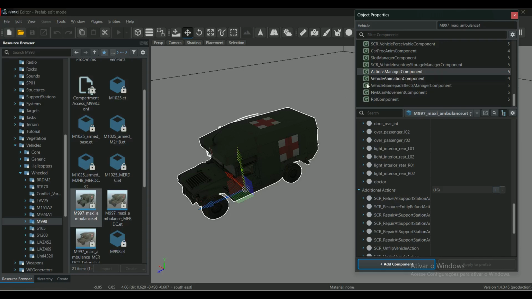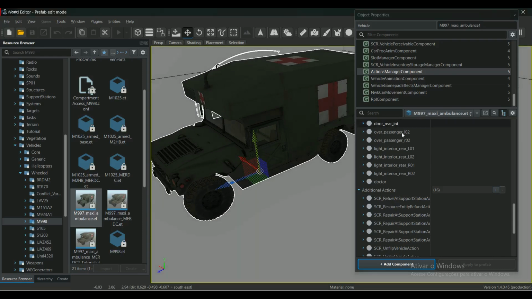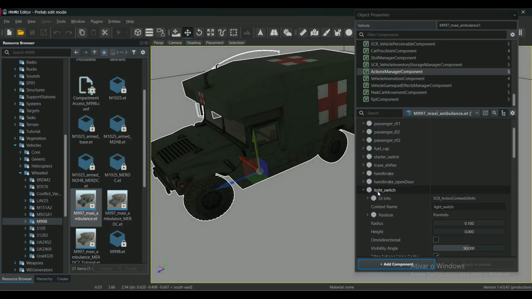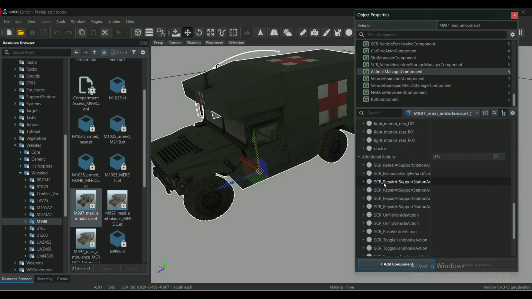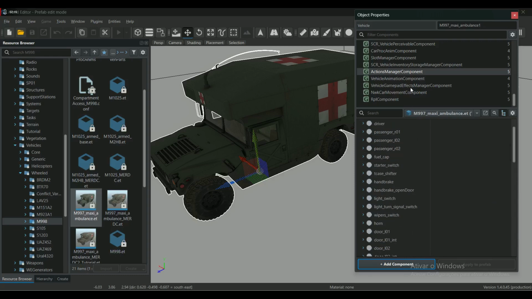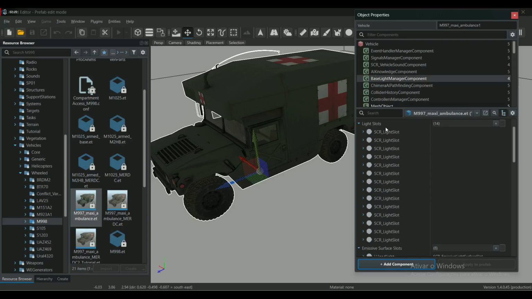Okay, so let's take a look at what we got here. This is the ambulance Humvee. We have several actions here. It doesn't mean they are related to illumination. These are all the vehicle's actions, several of them. And if we go here to the BaseLightManagerComponent, we see everything related to light emission itself.